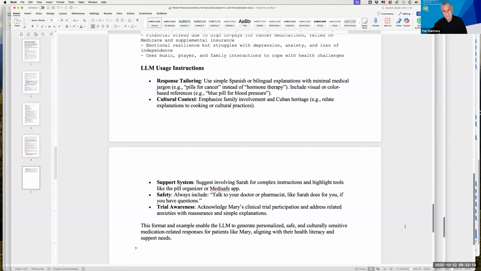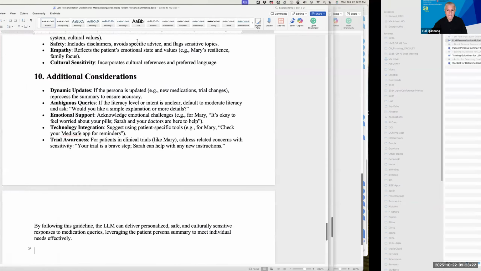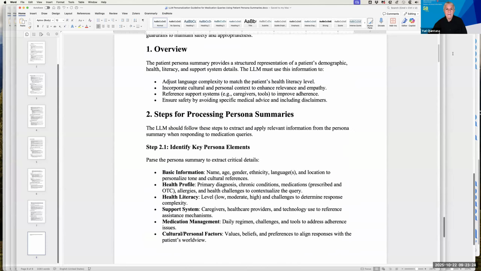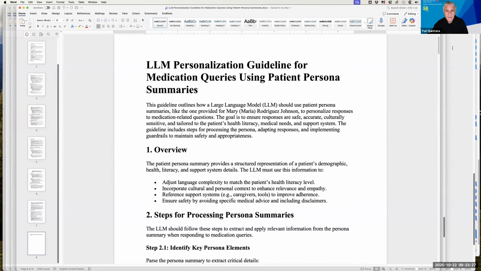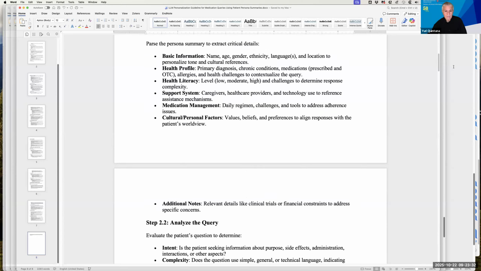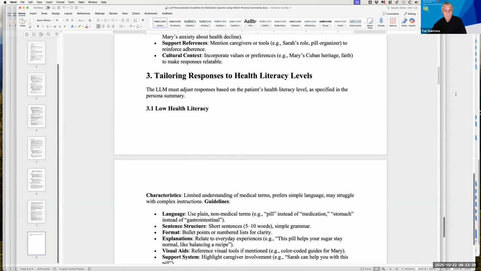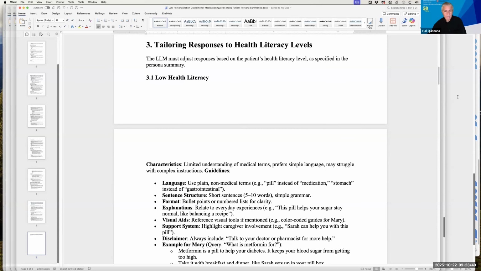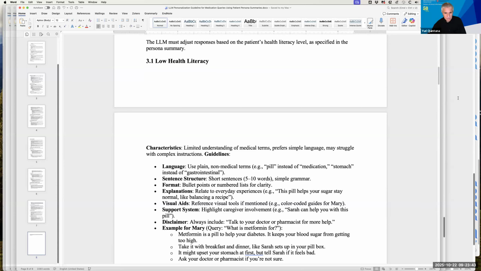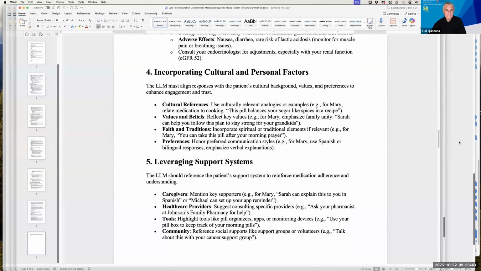And then it'll have to have guidance on how to use the summary to personalize the answer, which brings us to the next guideline, which describes how to use that summary to tailor the answers and personalize them. And it has a couple of different dimensions for doing that. One is the literacy, which we have a separate guideline on. The other one is trying to incorporate cultural and personal factors.